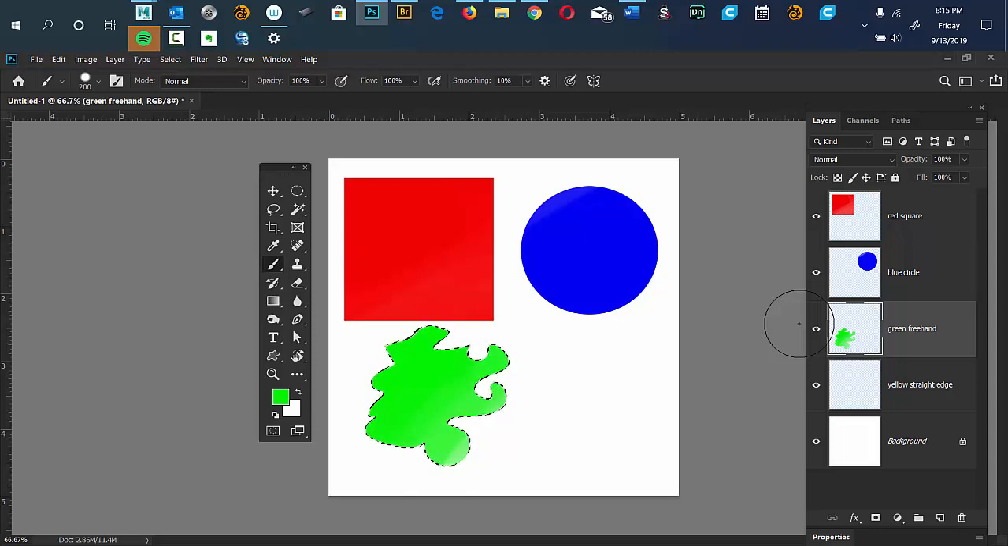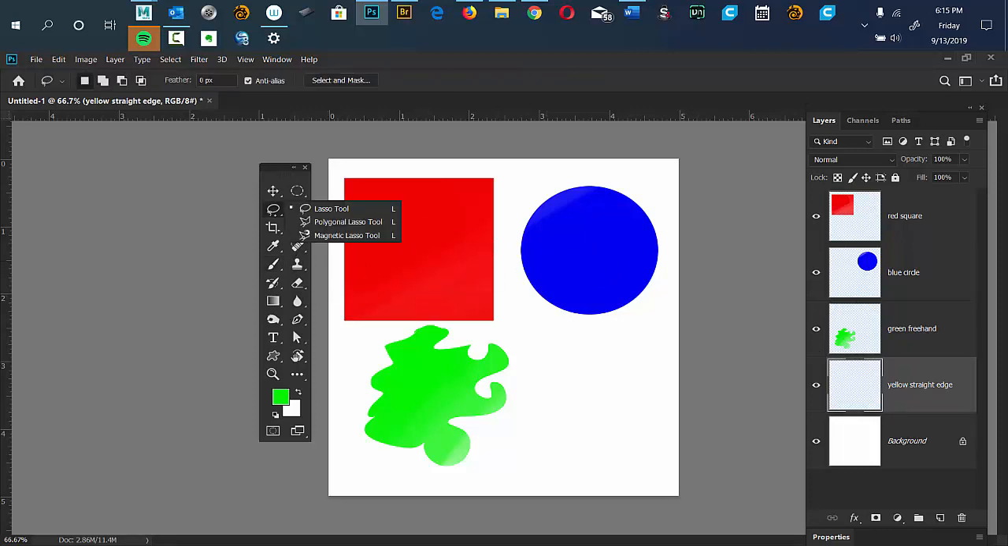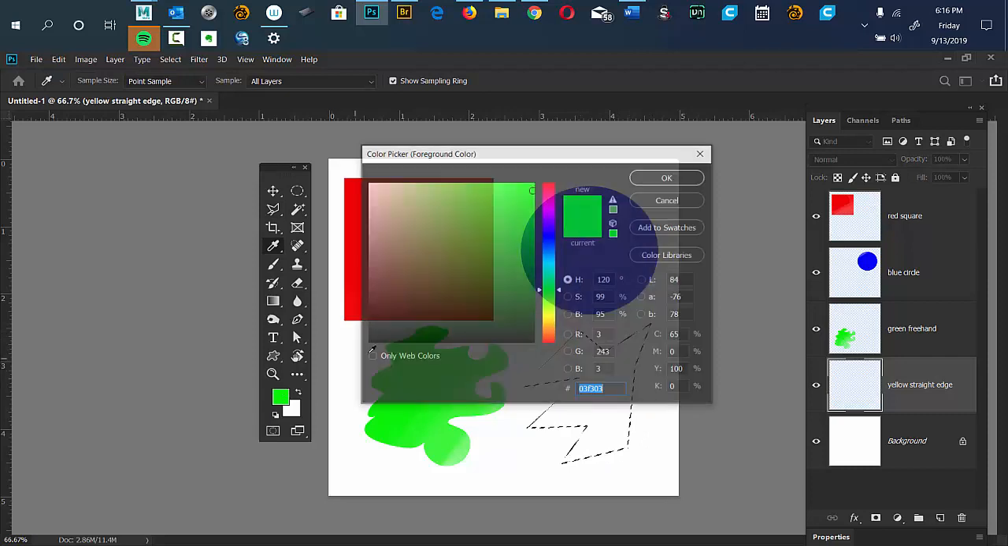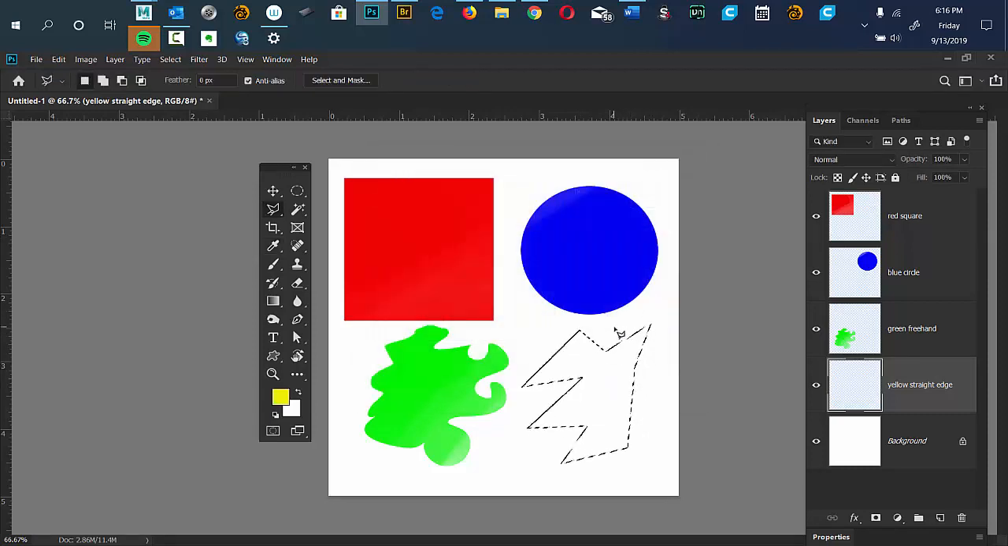All right. How do you deselect? Yep. Control D. Deselect it. Go to your yellow straight edge layer now and watch me. Click and hold on your lasso tool. Is everybody watching me? I don't see heads back over here. Go grab the polygonal lasso tool. This is also a freehand, but it's a freehand straight edge. So change direction with a click. Click, change direction, click. Close it to where I began. Go to my foreground color, grab some yellow, B for my brush. Make sure I'm in the yellow straight edge layer and paint it in there. Now I'm going to hit Command D.